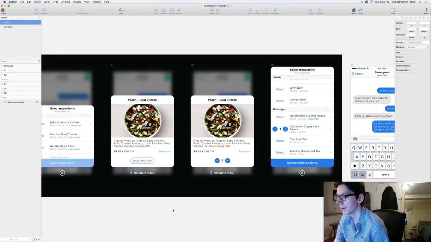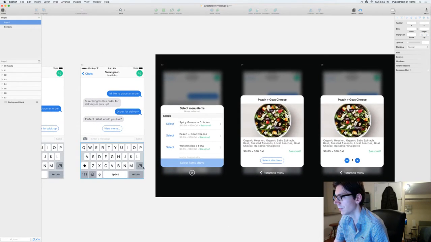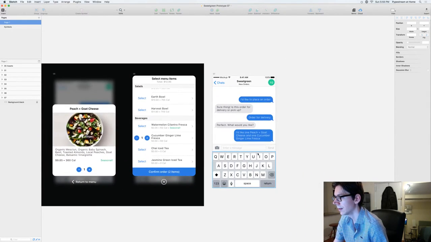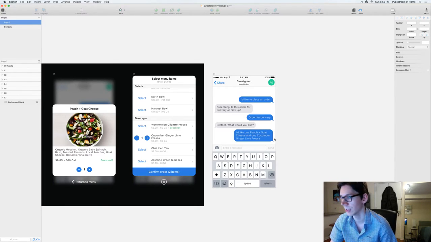So the little happy path is they pop this thing open, they choose peach and goat cheese. Peach and goat cheese shows up. They say select this item. This appears. They return to menu. They scroll down to beverages. They tap to select cucumber and ginger lime. They confirm order, and then it says I'd like one peach and goat cheese and one cucumber ginger lime fresca. So simple as that.